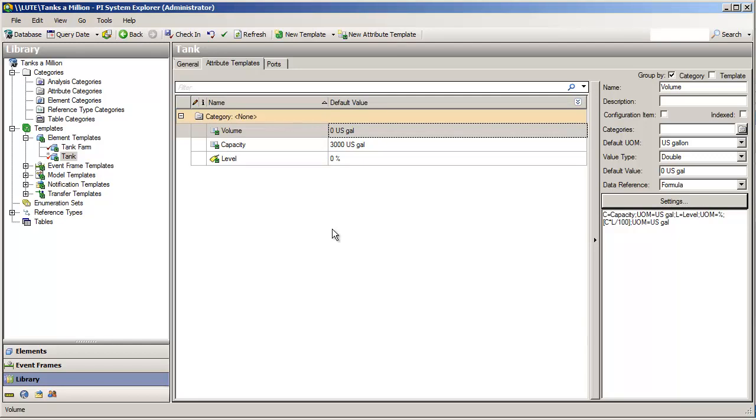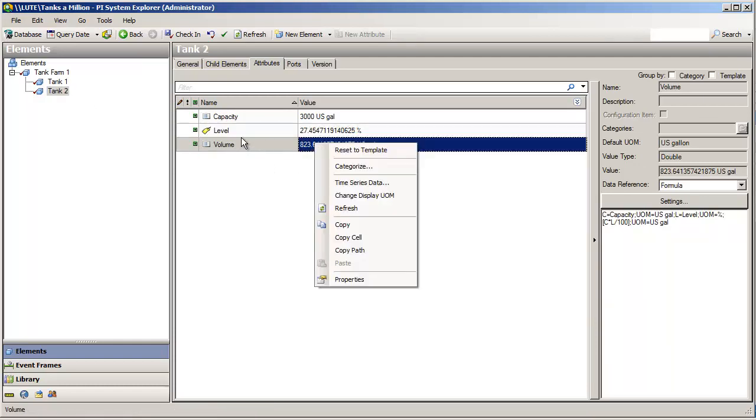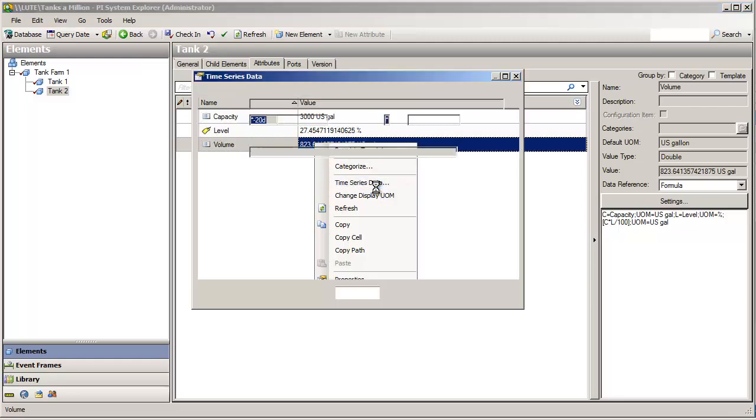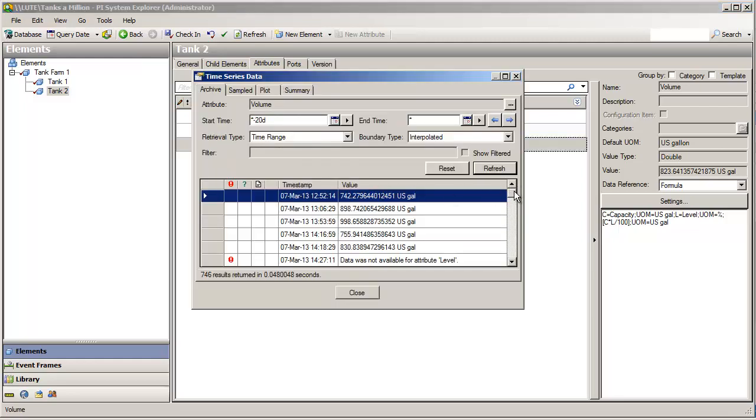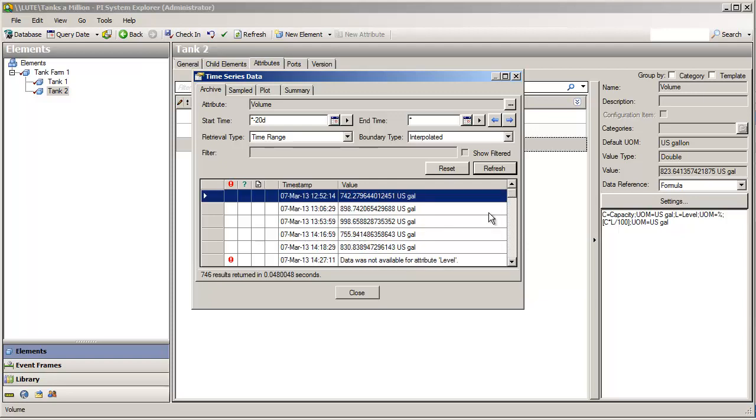So now we have this formula configured, which hopefully for each tank will show us volume. And in fact, if we look at each tank, there's now a volume attribute for each tank, calculating on demand, volume. And for as far back as we have history for the level, we can look at the history of our volume. It's all calculated client-side on demand by this formula data reference.